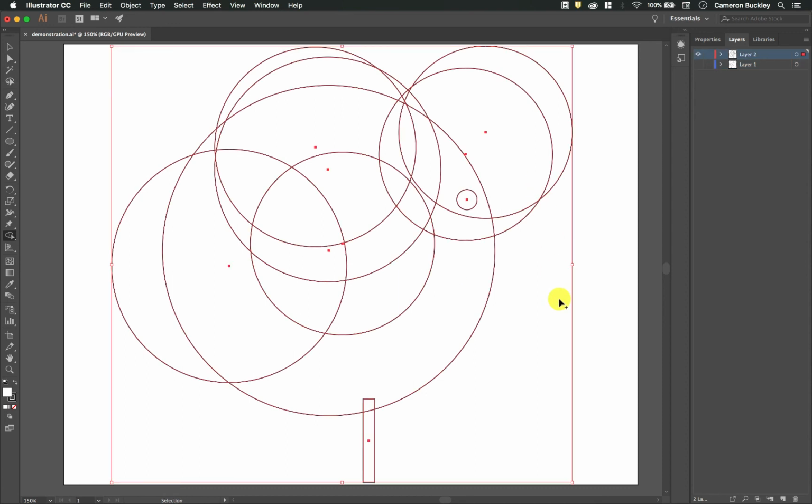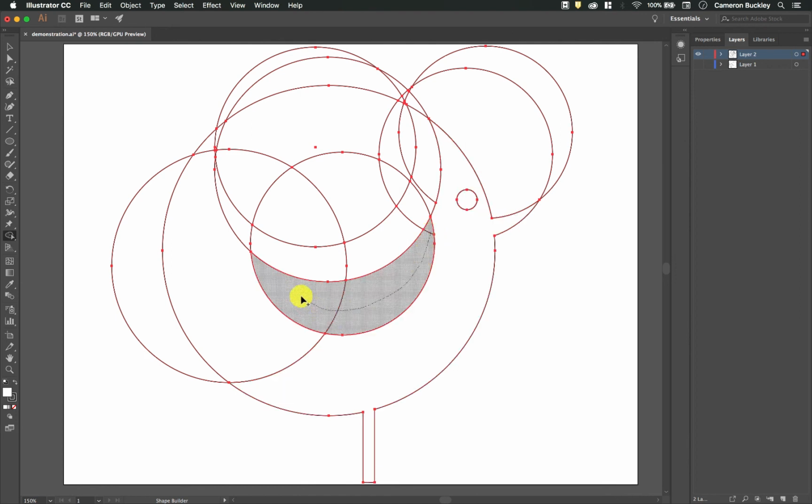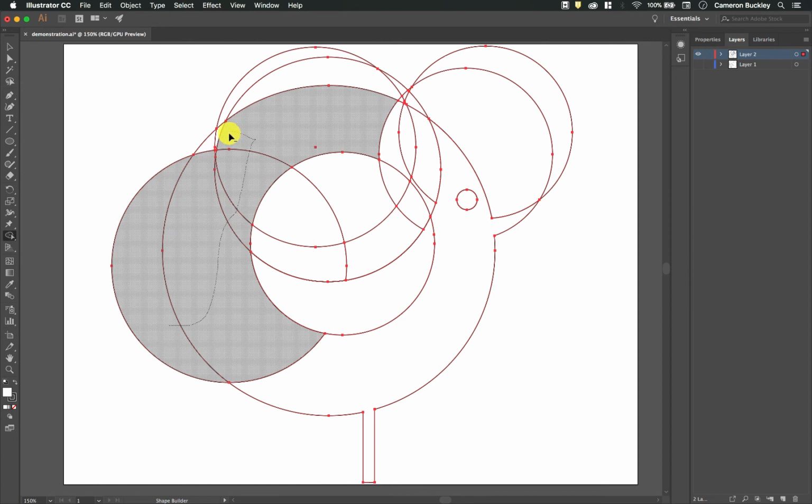So I'm going to do Command A or Control A to select everything, and I'm going to start by combining these. I'm going to move to combining these. Combine that. Maybe you can start to see the shape that I'm building. Combine those three. I'll hold down Alt or Option. Start to remove these parts.